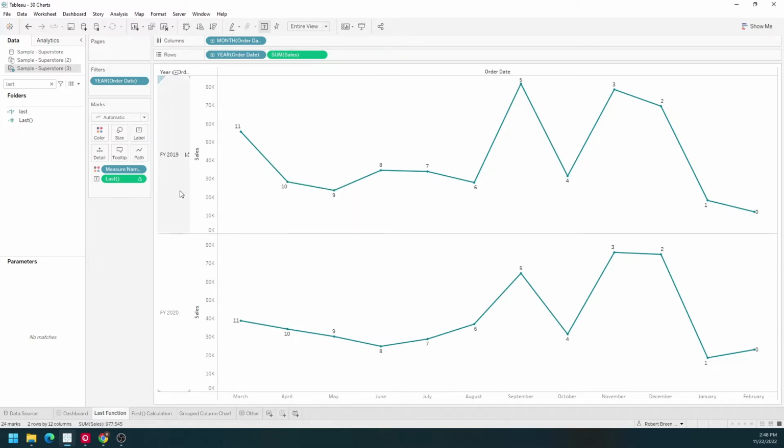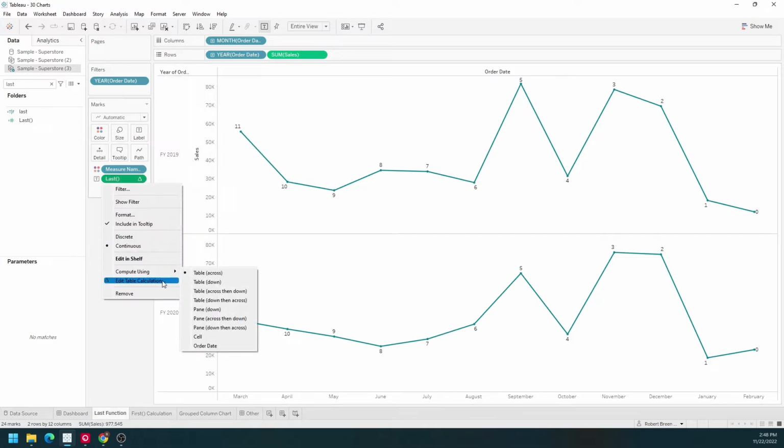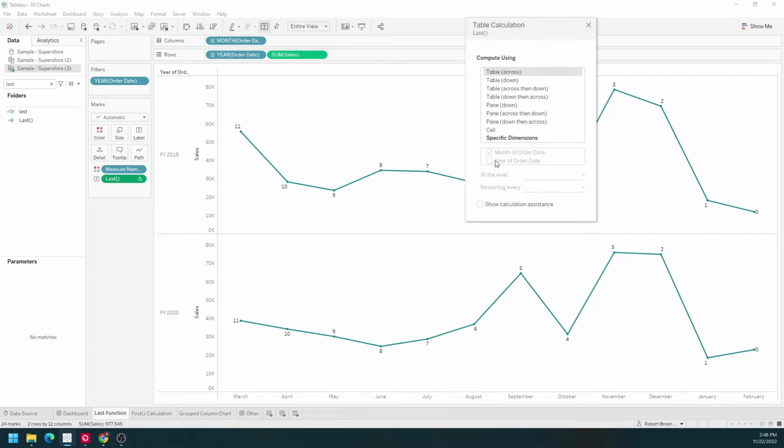Let's take a look at the indexing and see how to change that. I click the drop down on last and select edit table calculation. I like to use specific dimensions. You can read this as show the last value for each year by month. For each unchecked item, check the last value. That's why we have two zeros. This is the last value, and this is the last value.